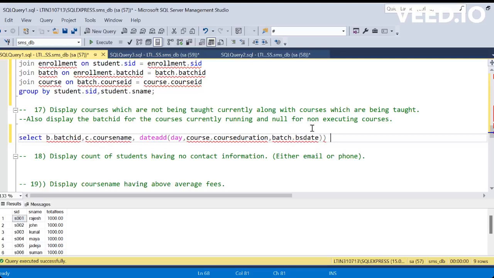From the start date we have to add the course duration, so that you will get the time hours likewise, which is greater than or equal to the present date. Now we can call it as current date or get date. So by get date, we can see which is greater than or less than. Then we can see whether that particular course is currently running or not.